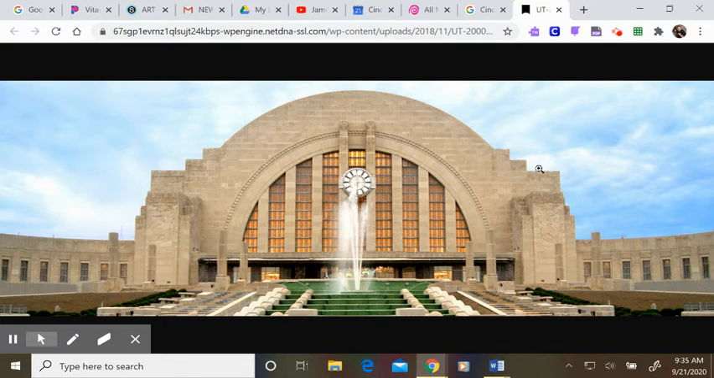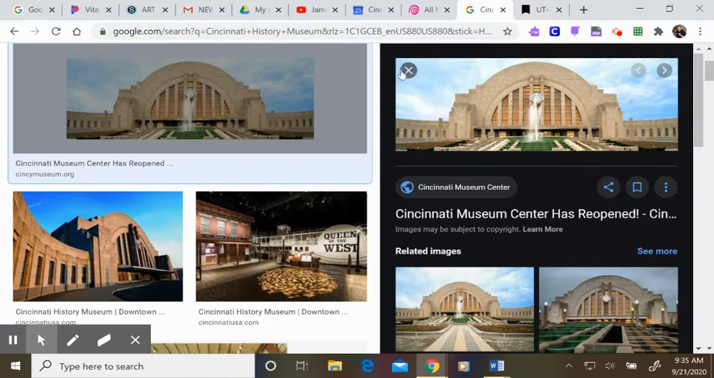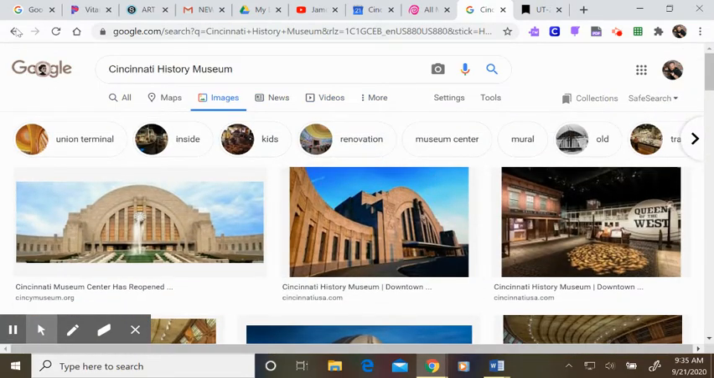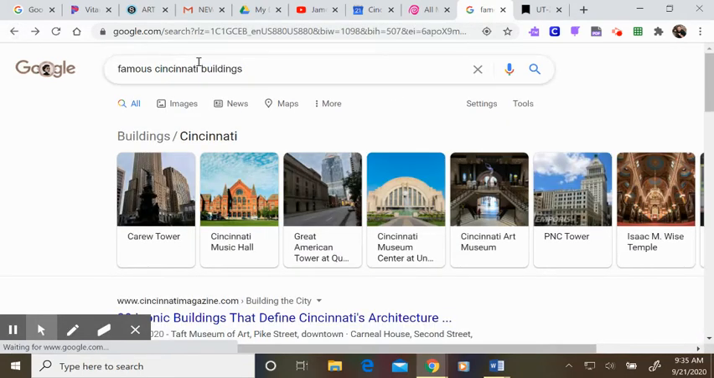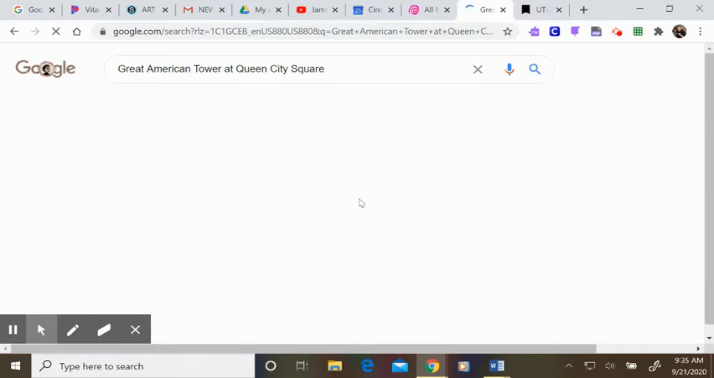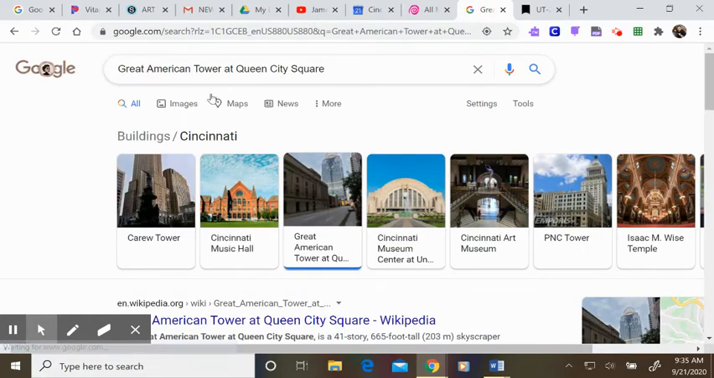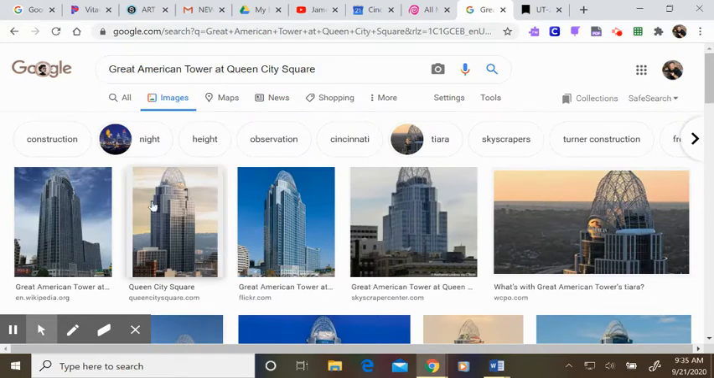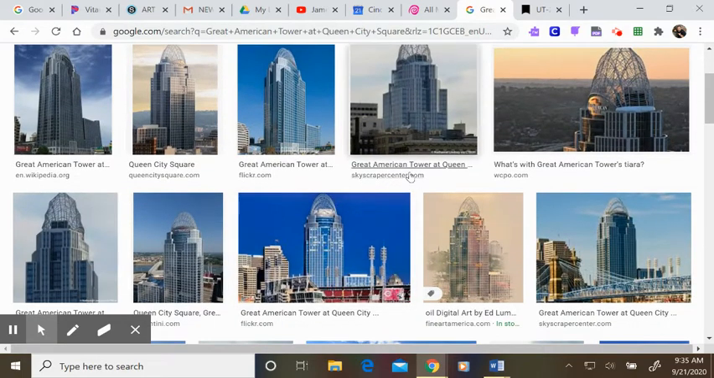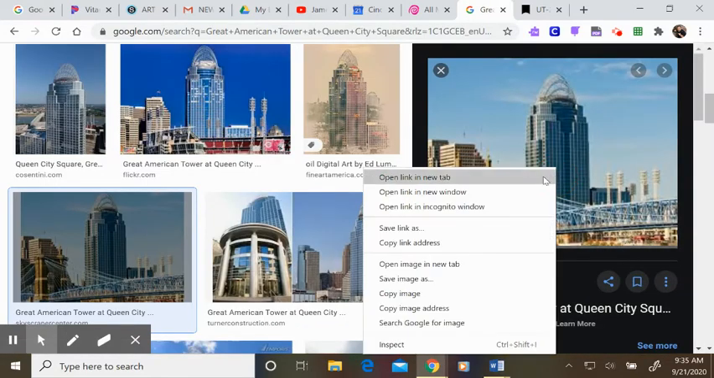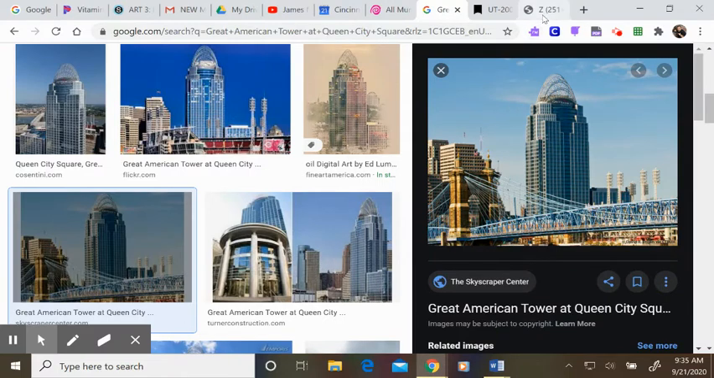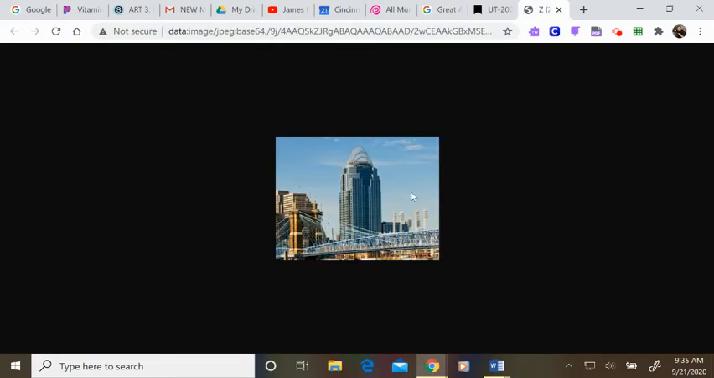Okay, so today, to review, you are going to go to Google and type in famous Cincinnati buildings. You're going to choose one of the buildings to draw. Once you choose that building, you can click on it, like I just clicked on Great American. It'll come up, and then you click Images and find a picture that you would like to draw of that famous building. Once you click the picture, right click, open image in new tab, and then just click on that tab, and that'll show you the picture.